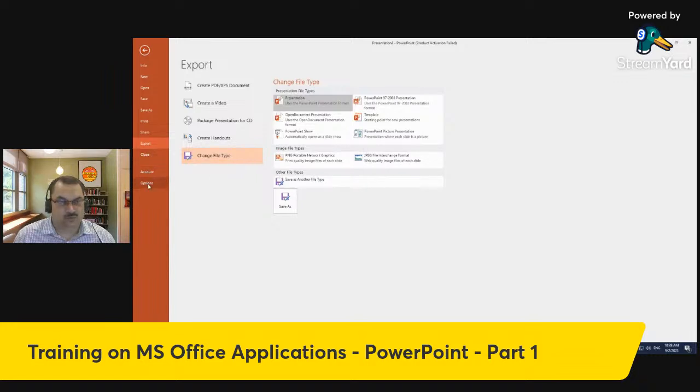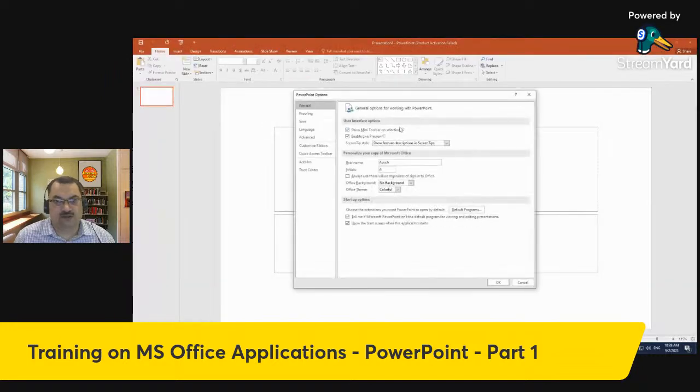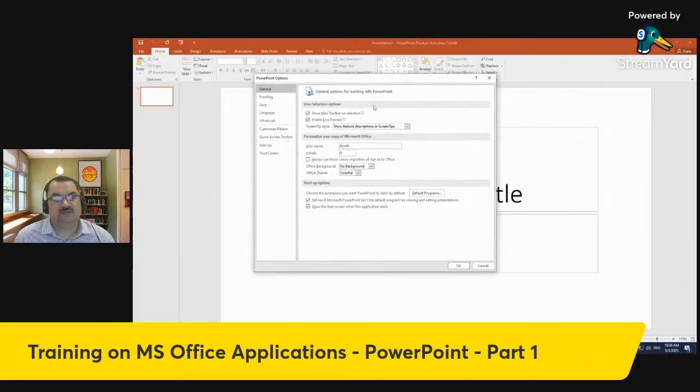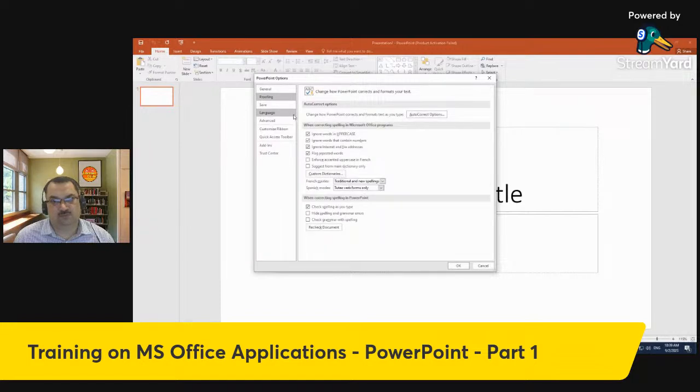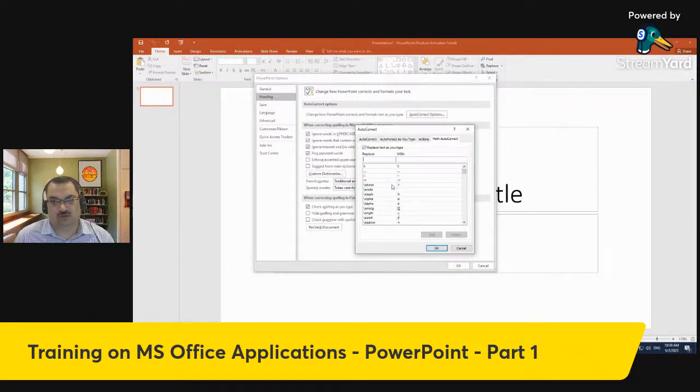And one more thing that I would like to discuss here is the options button. See, these options basically mean we do not use them every day, but some of the options we have already discussed when we were discussing Microsoft Word. Here there is an option, proofing, which allows you to have the auto correction.